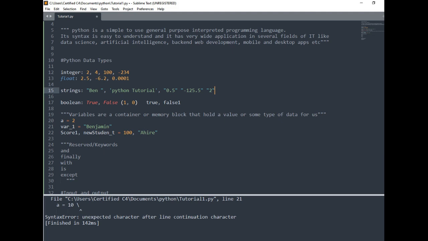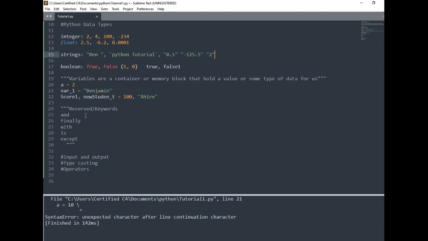Okay. So now I would like to talk about variables. A variable is a container or a block of memory that holds a value for us, or some type of data. Variables, that's just the best way I can explain it. Containers, basically, let's just say they're containers. They can hold every kind of data type that we have in Python.